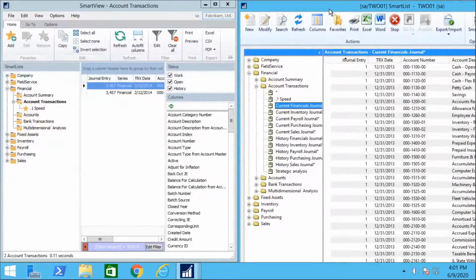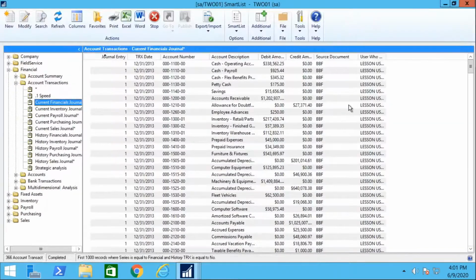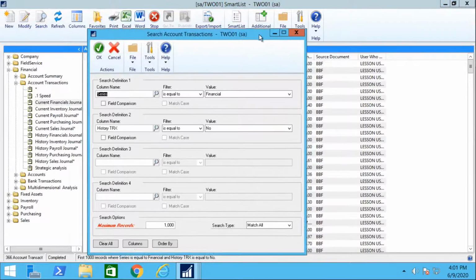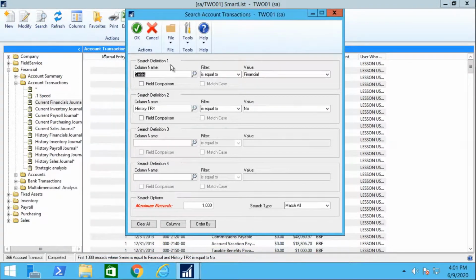SmartView's flagship feature to me is going to be the improvements to searching. Here we are in the default SmartList, and its search window. As you can see, there is a total of 4 criteria available. You cannot get any more than that. And searching on them, you can either match all, which is a logical AND between each of the criteria, or match one or more, which is a logical OR between each of the criteria.